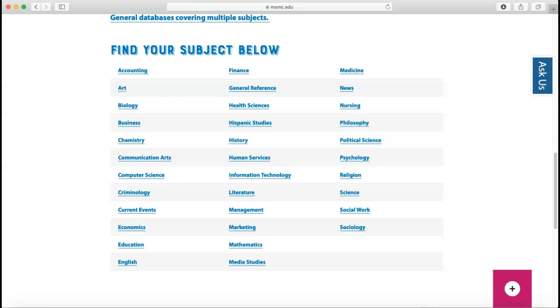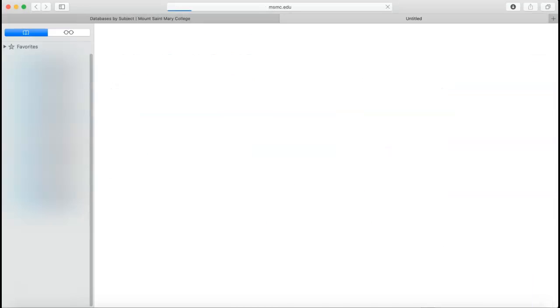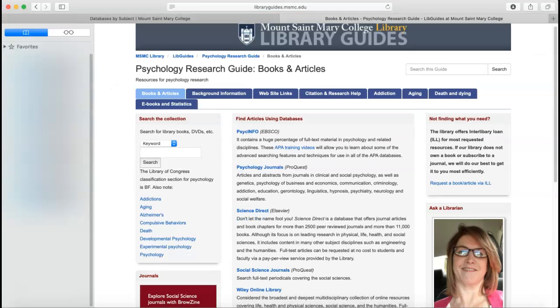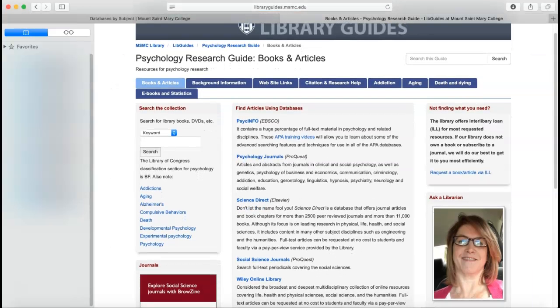Here you'll see a listing of different subject areas. Today we're going to look for psychology articles, so I'm going to go to the third column here, and right about in the middle you'll see it says Psychology. I'm going to click on that link to be brought to the Psychology Research Guide.